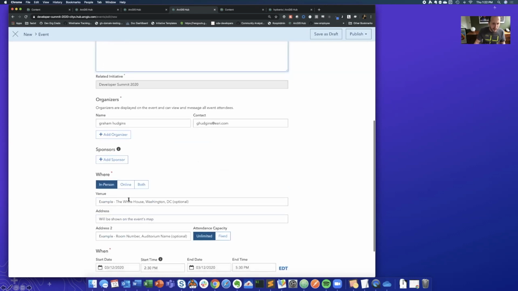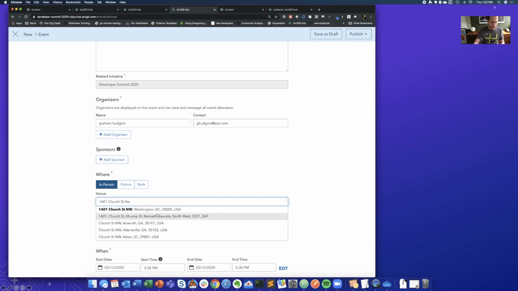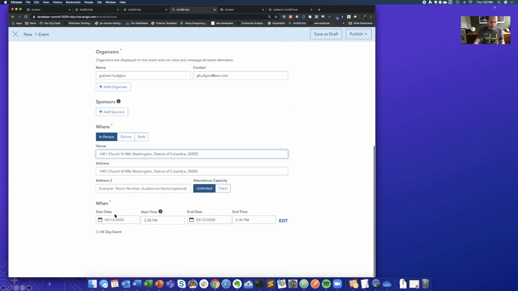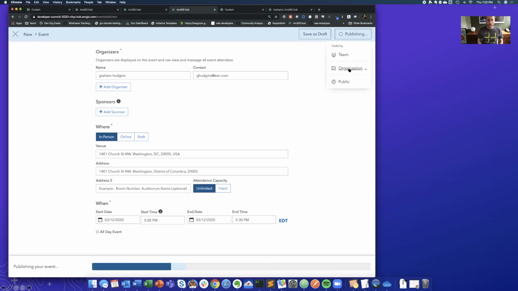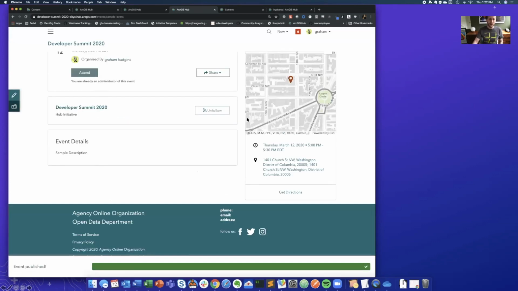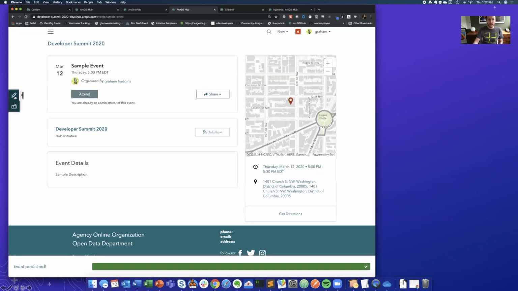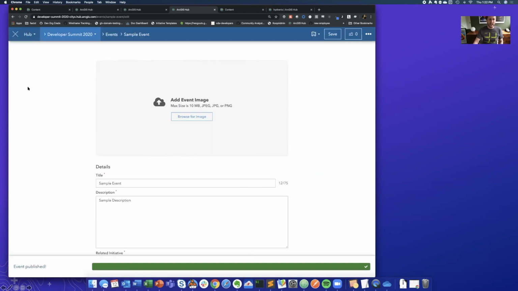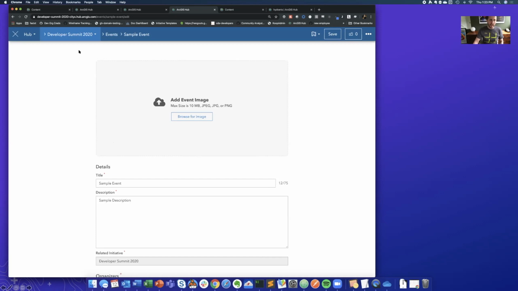And come down, pick where it's going to happen. Let's say I'm going to pick an address at random and pick when it's going to happen. So it's going to happen later today. And I can publish it maybe to my org or publicly, whatever I want to do. So it gives you an idea of how I can hang events underneath my site, and I can bounce back into that edit mode and edit and change it if I'd like to.